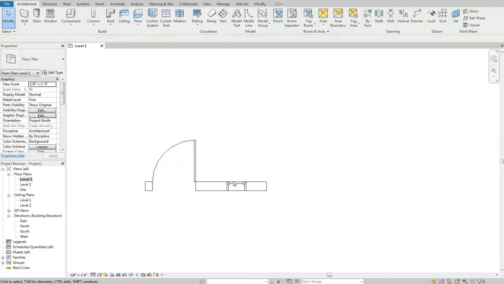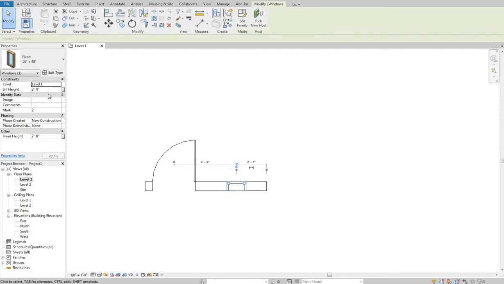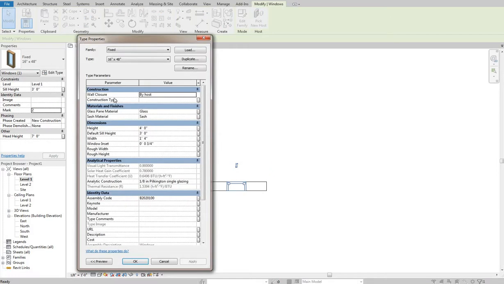Similarly, with windows, you have your sill height, you've got your head height, you've got your level constraint, image, comments, your mark, phasing, all the same as what you've got with a door. If I hit my edit type, I've got my wall closure, construction type, all the same stuff, where I input my materials for the glass and the sash. So if you wanted obscured glass, glass block, that sort of thing, you can change that out here. You've got your dimensions, they've got default sill height, you've got window inset.